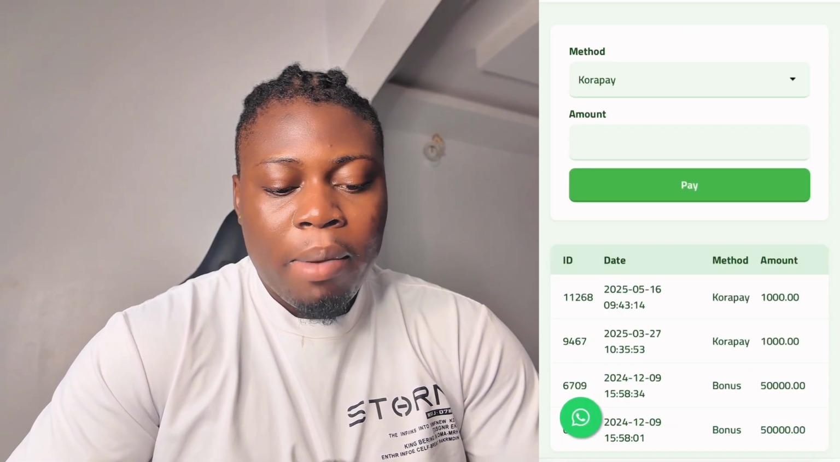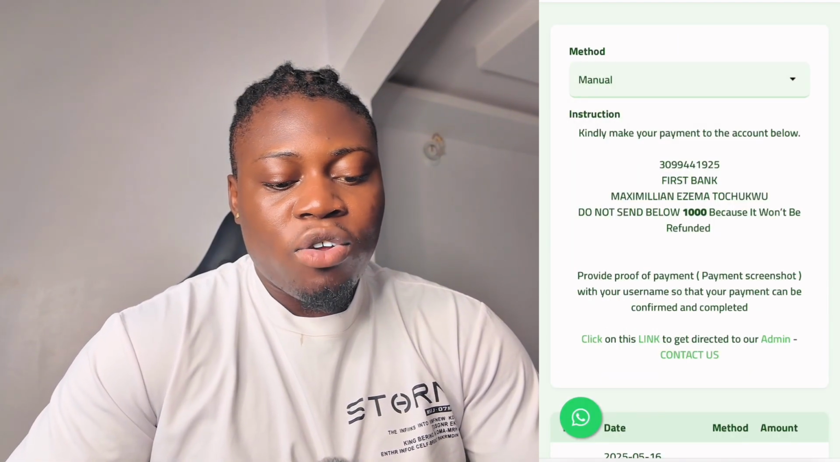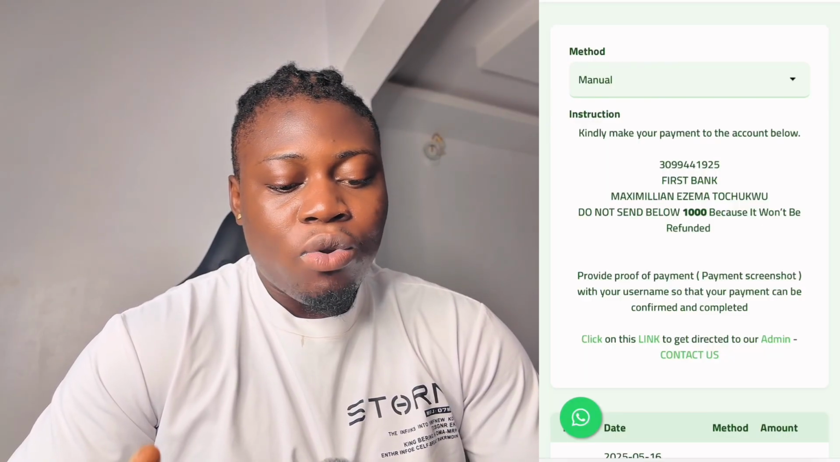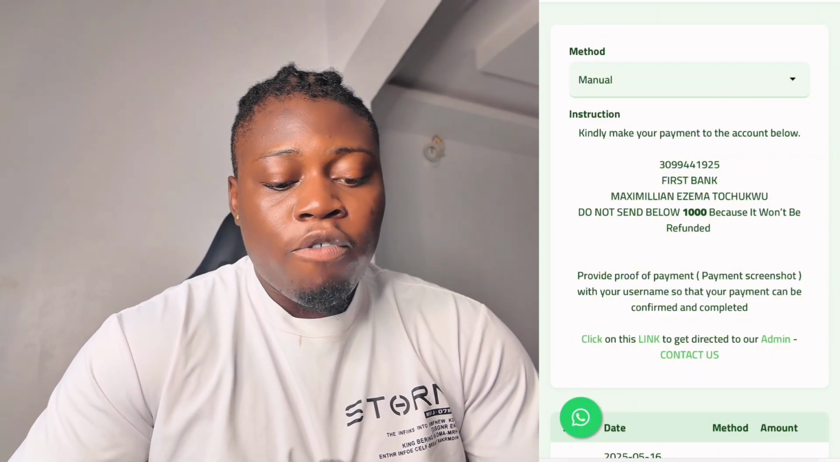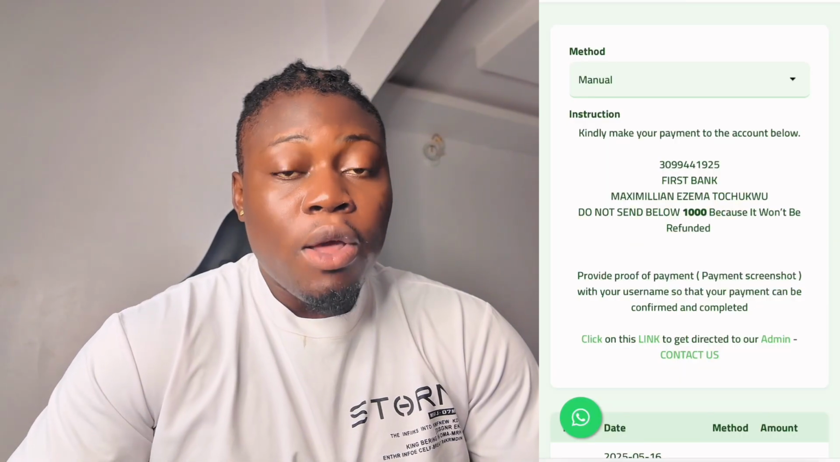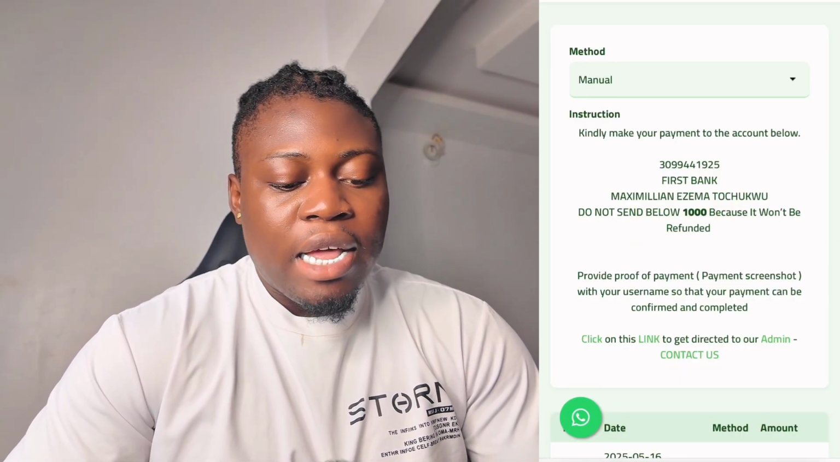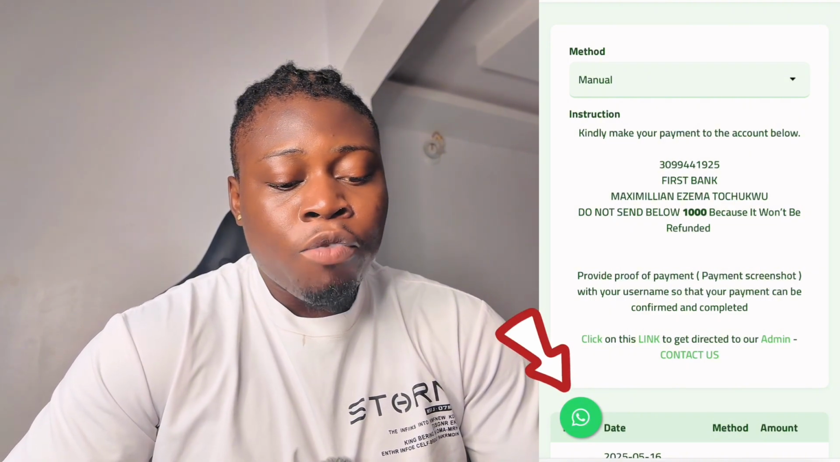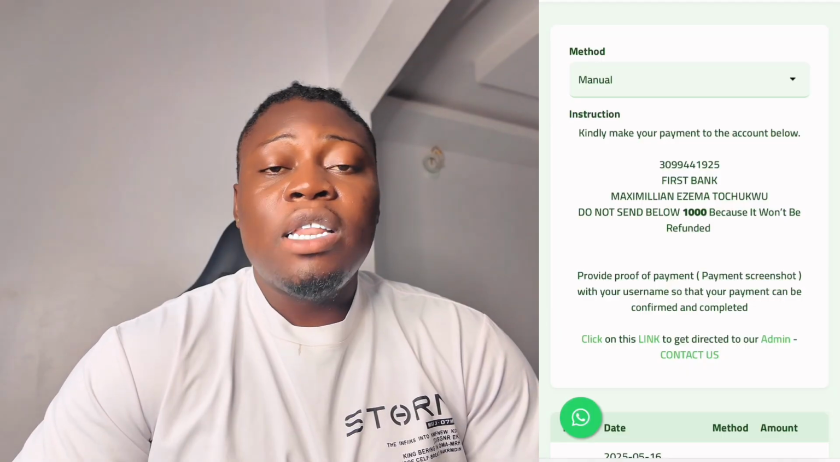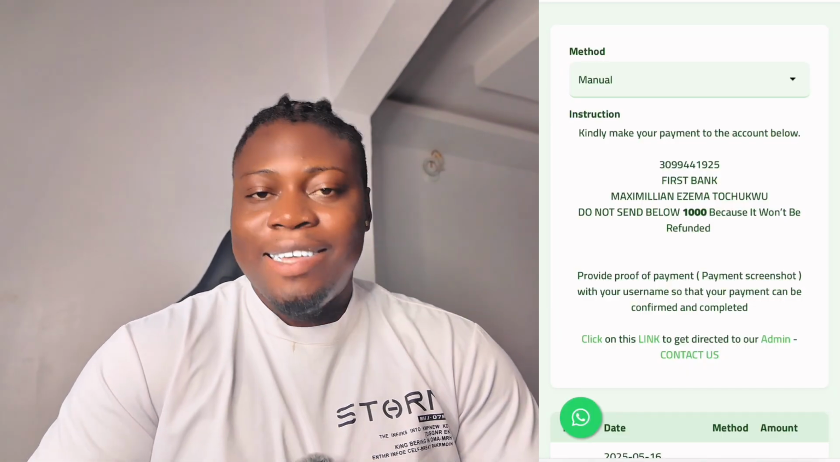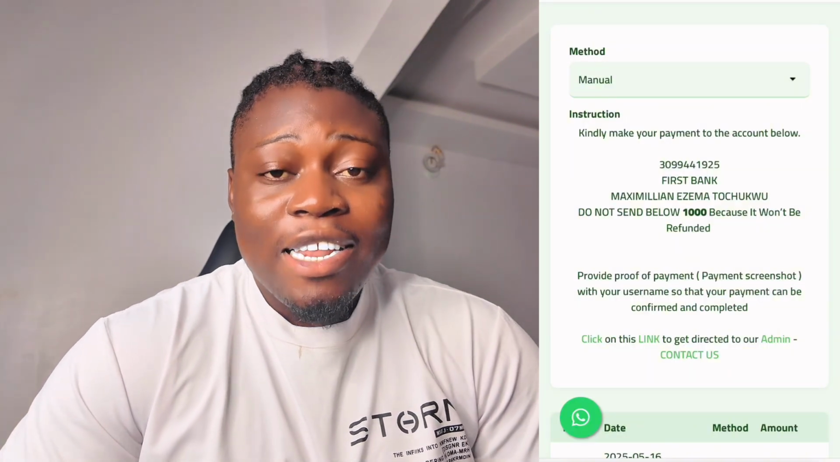If you want to use manual, just come and select manual and read the instruction right here. The instruction stated, kindly make payment to the account number below. You can see the beneficiary, you can see everything right here. They say do not send below 1,000 naira because it won't be refunded. And they also say provide proof of payment, which is the payment screenshot with your username, so that your payment can be completed and confirmed, right? So click on this link to get directed to our admin, contact us. Either you click on this contact us or you click on this WhatsApp icon right here. Once you tap on the WhatsApp icon, you send them your proof of payment, right? And your Grow Better username, and they're going to confirm your payment. Easy peasy. So this is exactly how to fund an account in this platform, right?